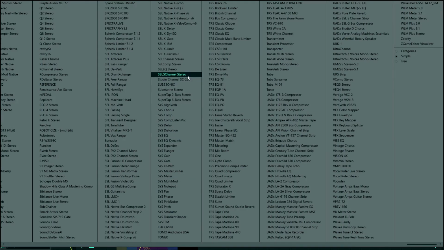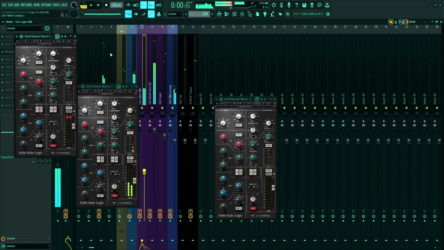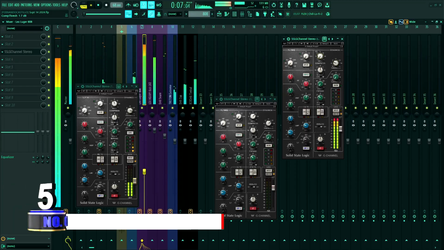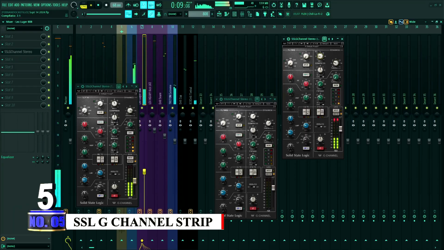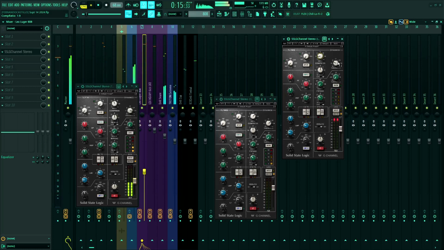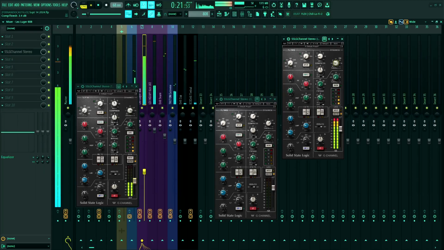So we're gonna start with my personal favorite top 5 Waves plugins of all time, and I will start with the number 5, and that's gonna be the SSL G channel strip. I really like this channel strip because it's very forgiving on CPU. On a lot of DAWs, you can have almost your whole entire mixer with an individual instance of this plugin running. And so I really like that.